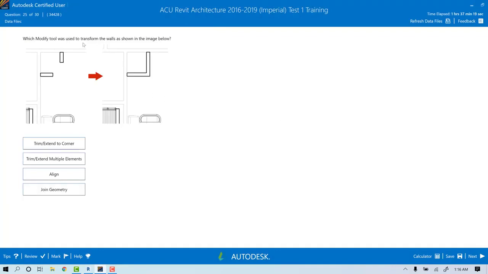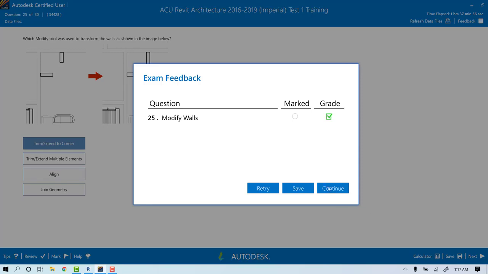25, which modify tool was used to transform the walls as shown in the image below? So it's showing a picture of 2 separate walls that are perpendicular to each other. And then over here, they're joined together. So that's gonna be the trim extend to corner. Align would not be, join geometry, trim extend multiple elements. So it's going to be trim extend to corner. So if you click the trim extend and click both of these walls, they will keep going until they meet and connect together. Continue.